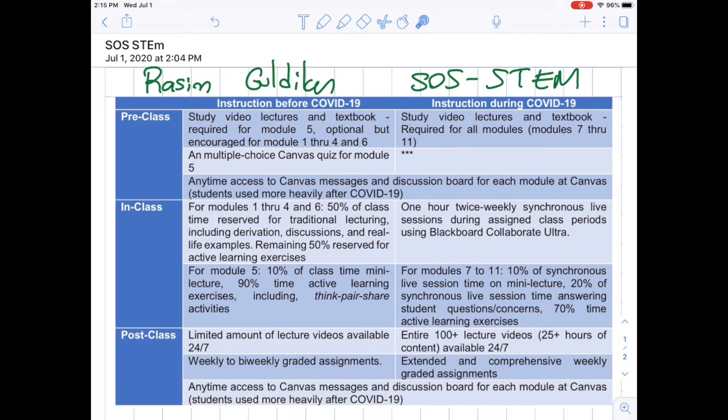All right? And looking at how it realistically happened, I spent about 10%, similar to Module 5, on synchronous live sessions. I spent 20%, which was not actually planned, on answering student concerns and questions. So it was more like a consultation session, right?